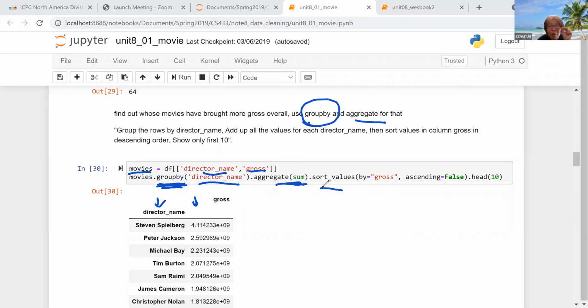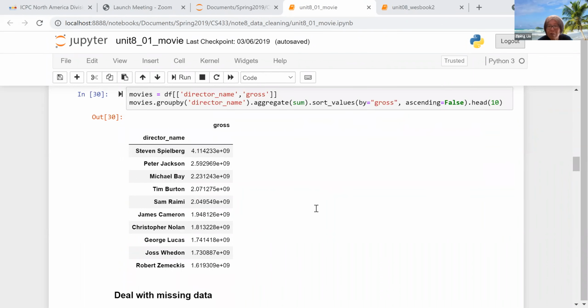Then you're also going to do sorting, in descending order, and you only want to get the top 10. Okay, and then here it shows you the result. You can see it's very neat and very efficient, because here you use a single group by statement and add all of them, compared to the old way.